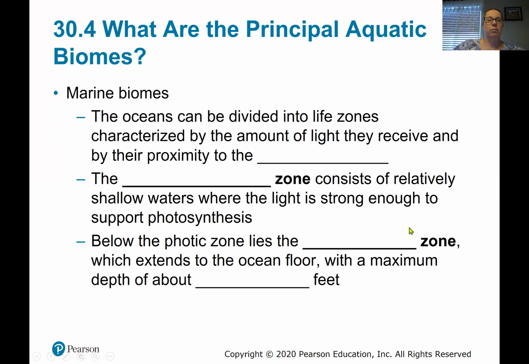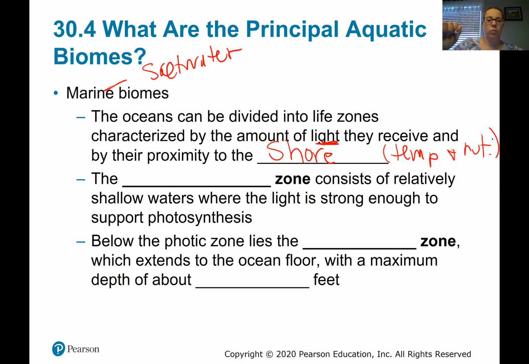Then we get into marine biomes, which are basically saltwater biomes. The oceans can be divided up into different zones, just like a lake. And so within marine biomes, just like with freshwater biomes, zones are going to be determined by the amount of light, proximity to the shore, temperature, and nutrients as well.